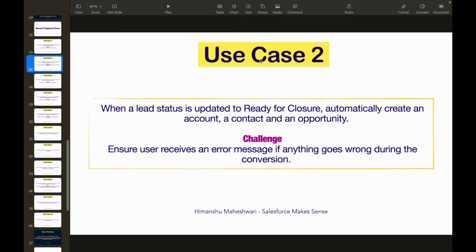It says when a lead status is updated to ready for closure, automatically create an account, a contact, and an opportunity. Right. So as we do it for every particular problem that we have in hand, we try to decode what's needed and then we start building the solution. So here, what is your object that would trigger the flow? Right, it's the lead object, right? And what is the event? Is it an insert event or an update event or a delete event or maybe an insert and update both? It's the update event, right?